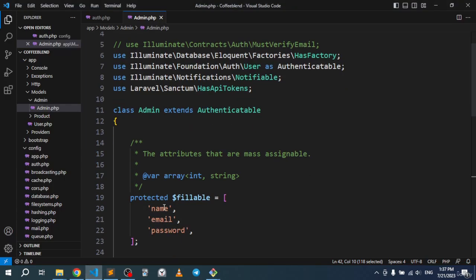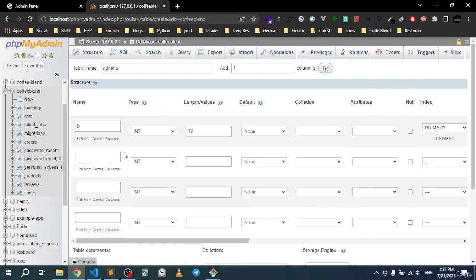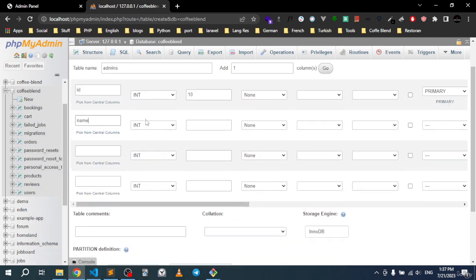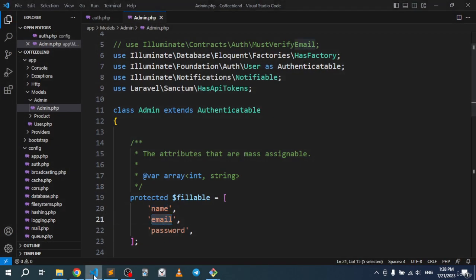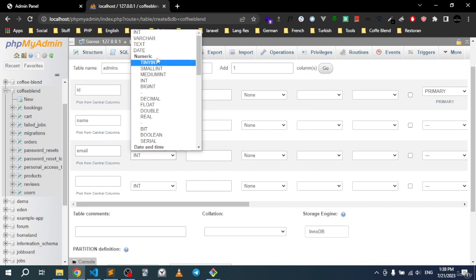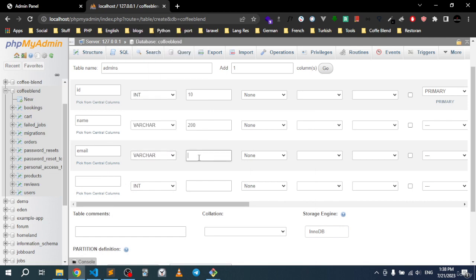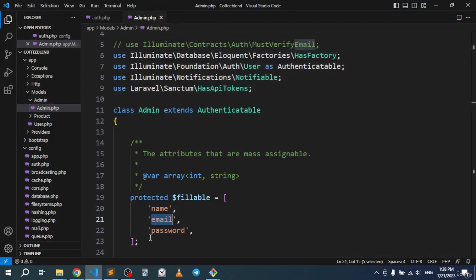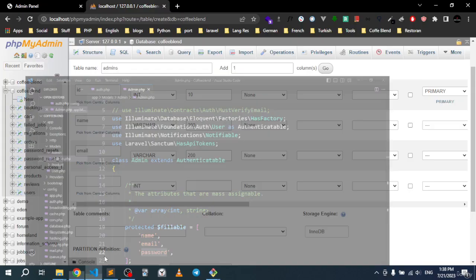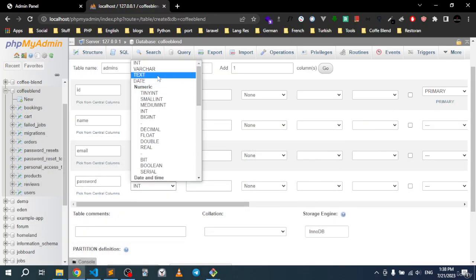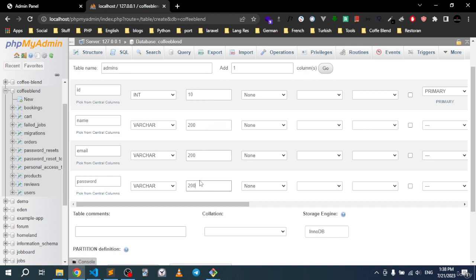So let's go ahead and create the other columns right here. This will be varchar, this will be 200. Let's now copy the email, paste like that. This will also be varchar 200. Right after this I have the password, so copy this, paste. This will also be varchar 200, like that.